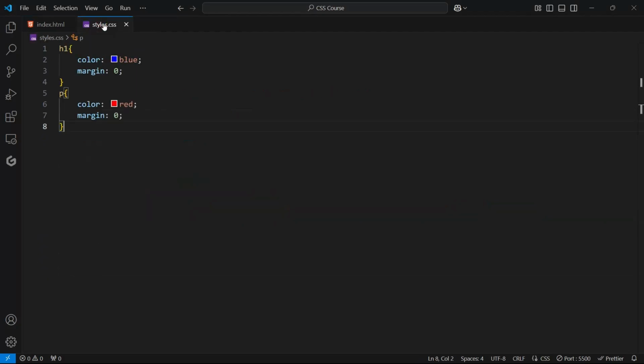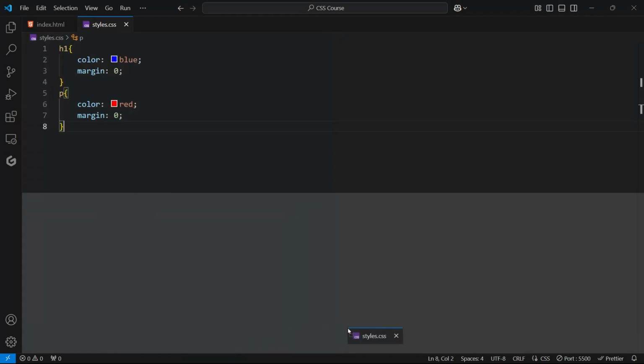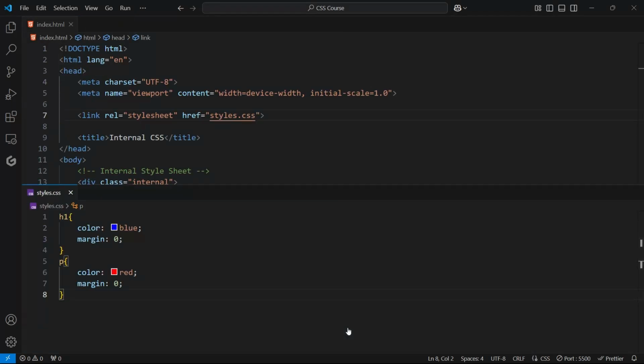I'm going to click and hold it, and drag it down towards the bottom of the editor window. See that horizontal line appear? That's where the split will happen. Now, I'll release the mouse button. And there we go. The editor is split vertically. Index.html is on top, and styles.css is on the bottom.